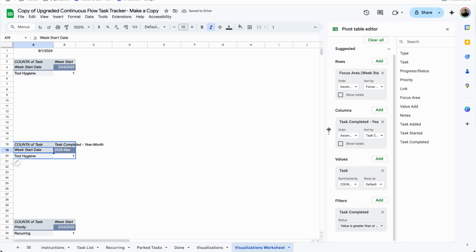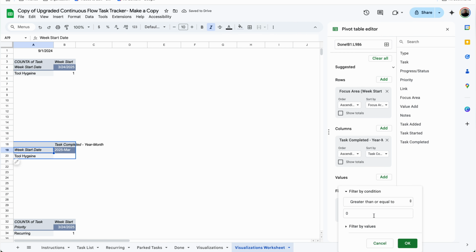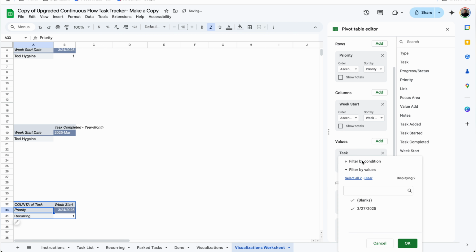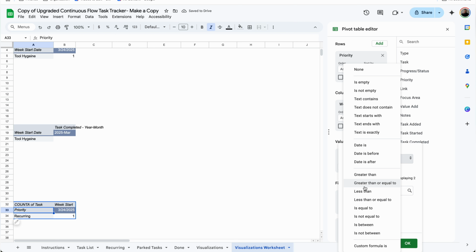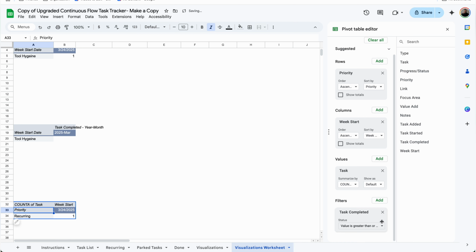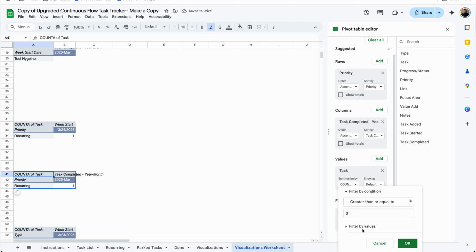Now we can do the same thing with all of the rest. So task completed is already here. So instead of greater than or equal to 0, we'll put equals A1. Hit OK. Go down to the next one. If it says week start, do task completed. Filter by condition, none. Greater than or equal to equals A1. OK. Delete week start. Select the next one.